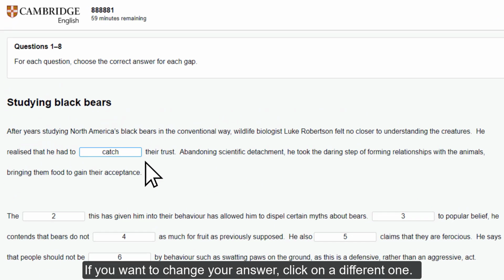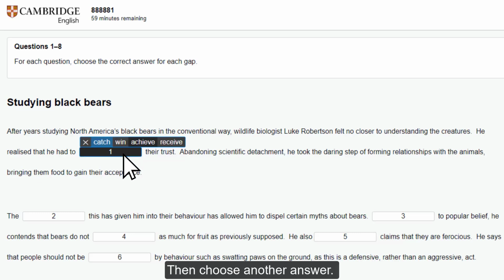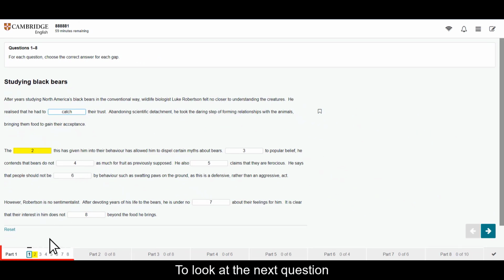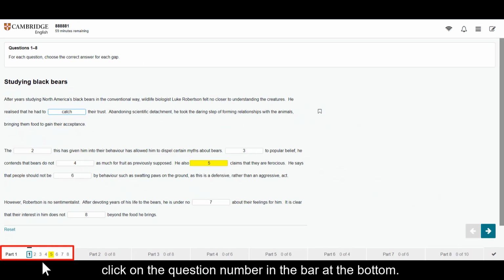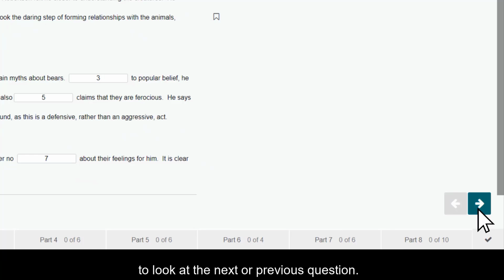If you want to change your answer, click on a different one. If you want to delete your answer, click on the cross. Then choose another answer. To look at the next question, click on the question number in the bar at the bottom. You can also click on the arrow buttons to look at the next or previous question.